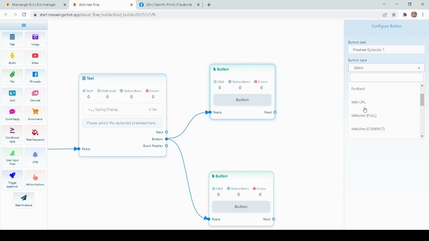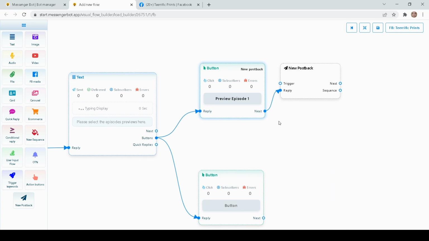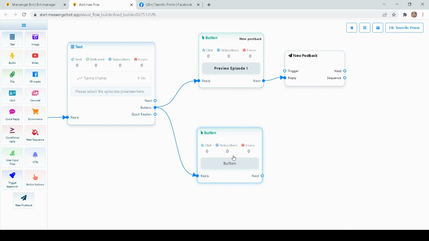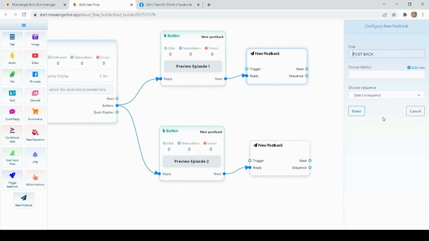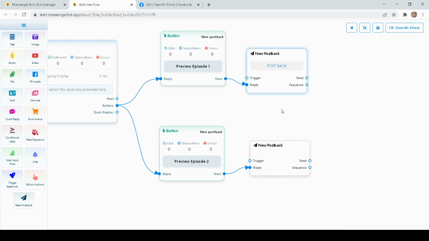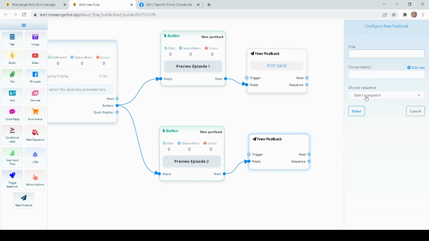You can also select the button type here. You have call us, user location, anything here you can select. But for this tutorial, I will just select the new postback here. Let's also fill up this second button here. Now let's just name the new postback as postback here. If you have a sequence created, you can also select it here. But for now, let's just leave the sequence blank.